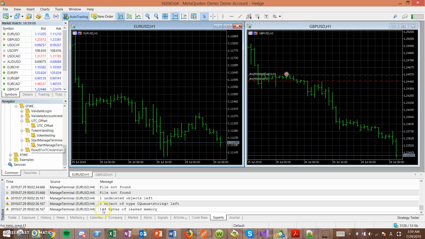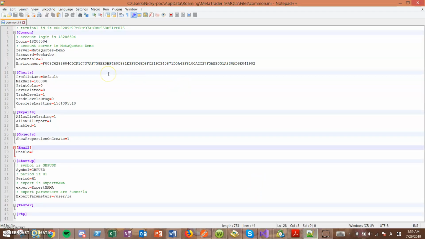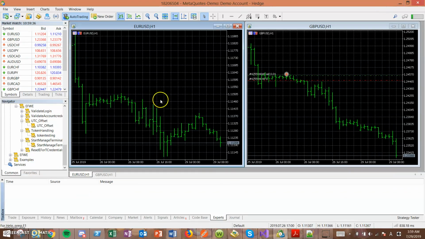So I'm going to start ManageTerminal using the script that I created. Actually, before that, let's take a look at common.ini. Regarding the startup settings, we're supposed to have a chart that has a symbol of GBP USD, period H1, and expert mama. So let's take a look and see if the errors are reported correctly.